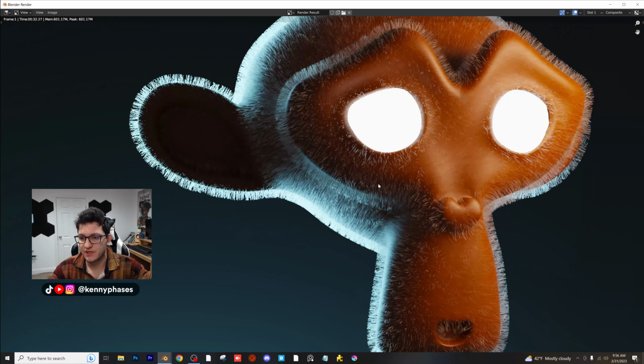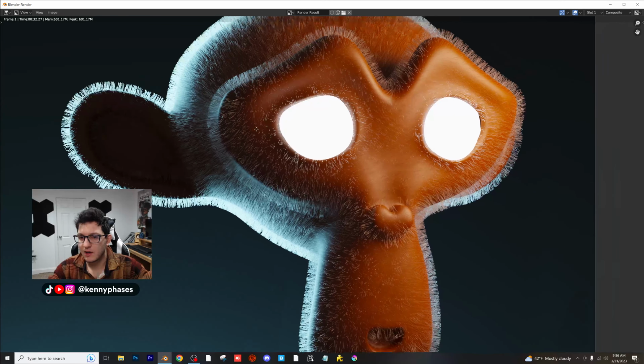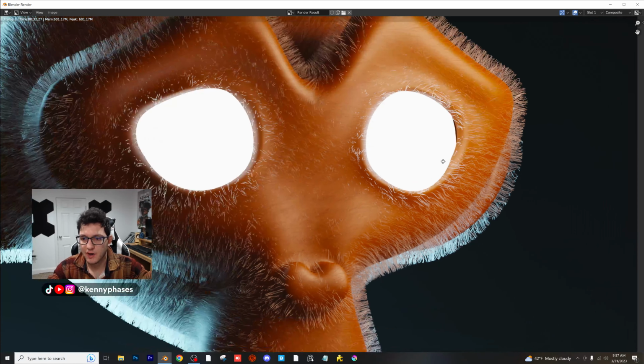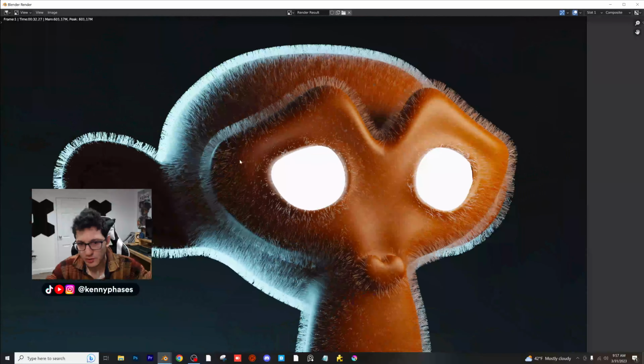Right now this is 300 samples, and I actually think it looks pretty good. I'm noticing a little bit of a glitchiness right here in the eye. That's probably just because I didn't select the vertex group properly, but again, that's something you guys can explore later.